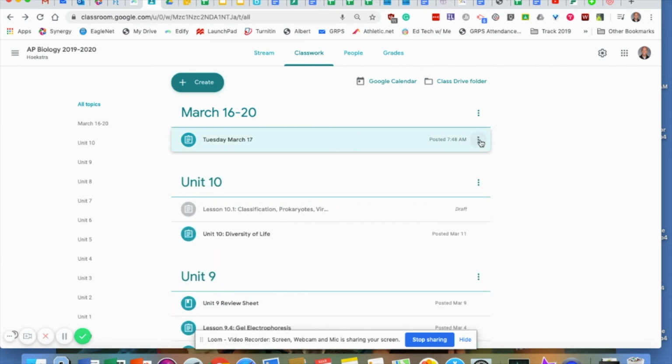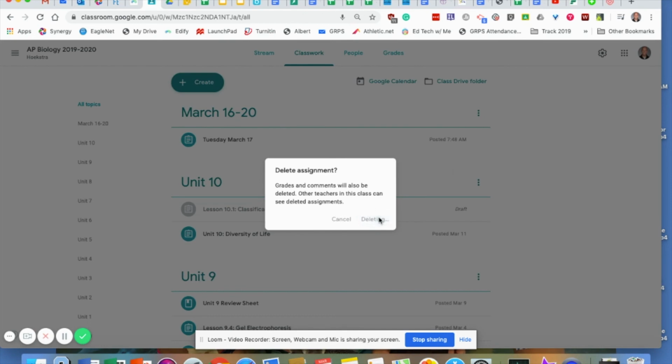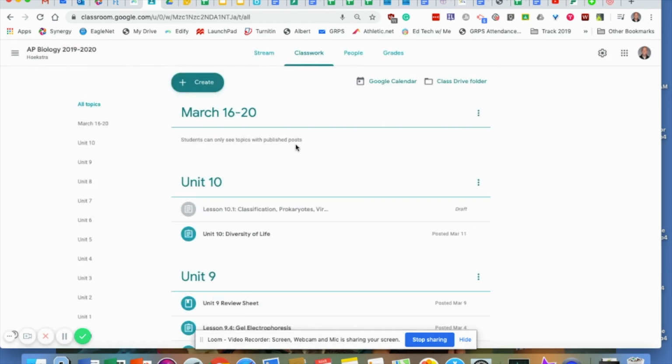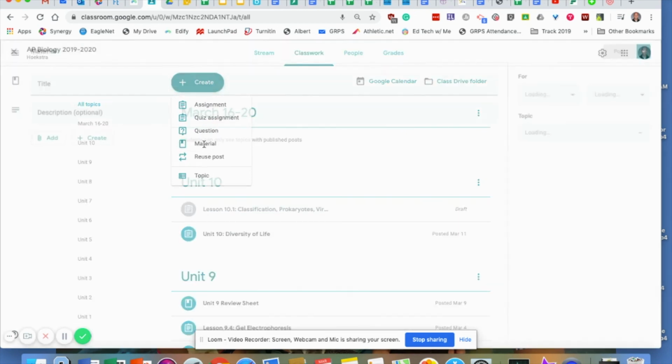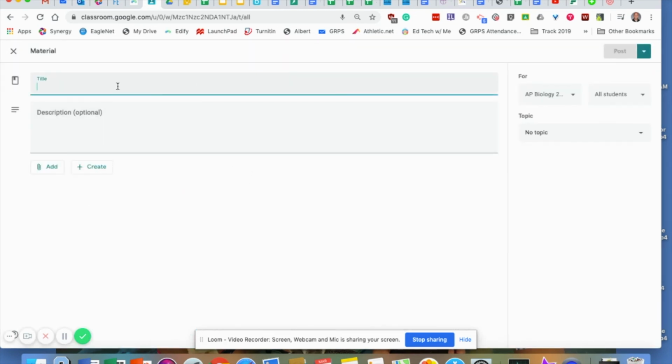Just for the sake of use, so I don't confuse my students too much, I'm just going to quickly delete that for a second because I don't really want them to have that. So just in comparison, if I go back to my create and click materials, you'll see that it's a much smaller list of things to do. Once again, I can do a title and description. Once again, I can select multiple classes and multiple students. Once again, I can select my topic, so where it's going to show.